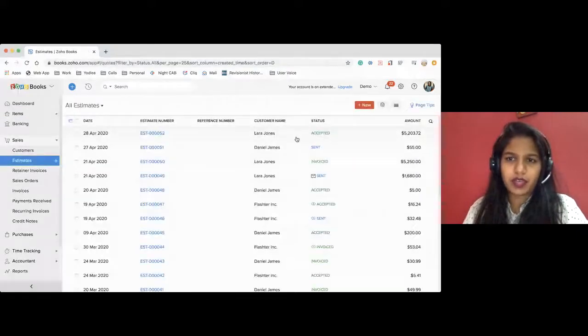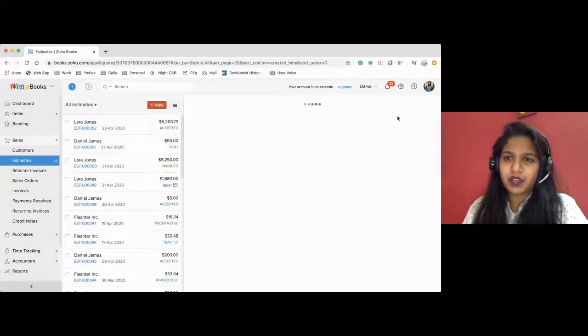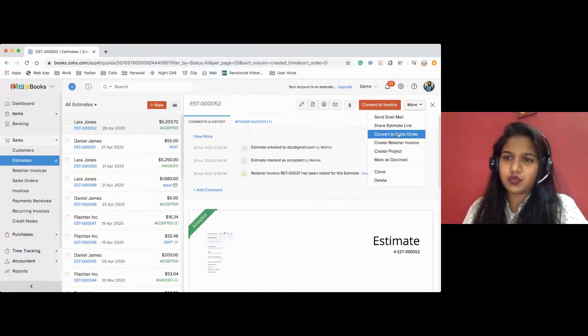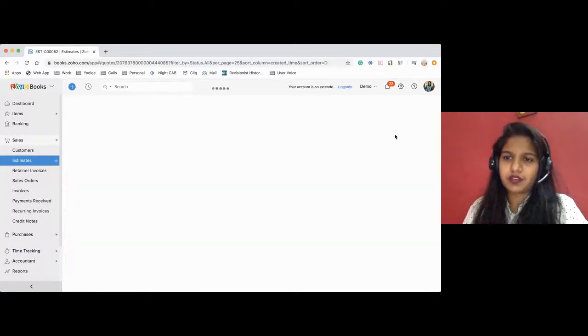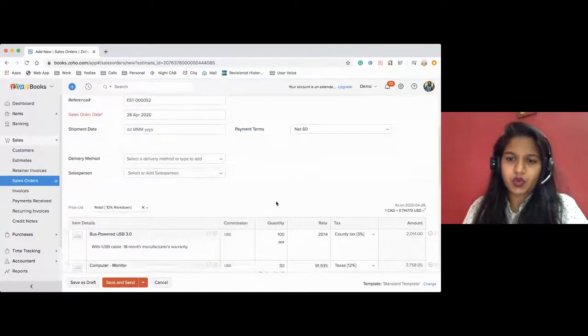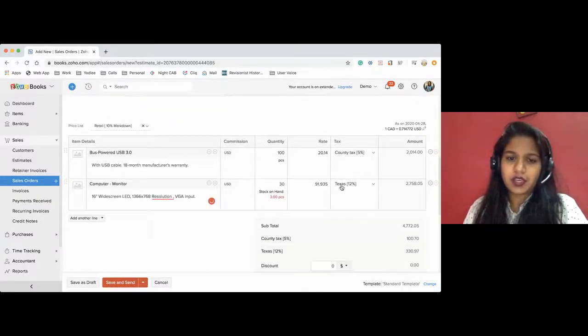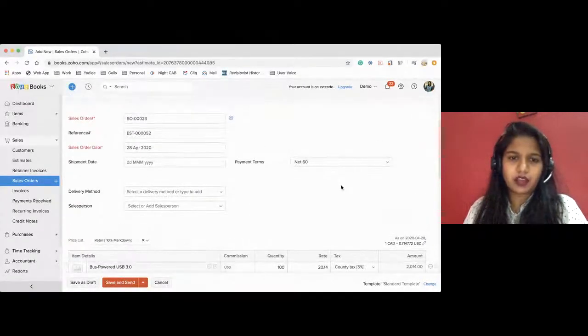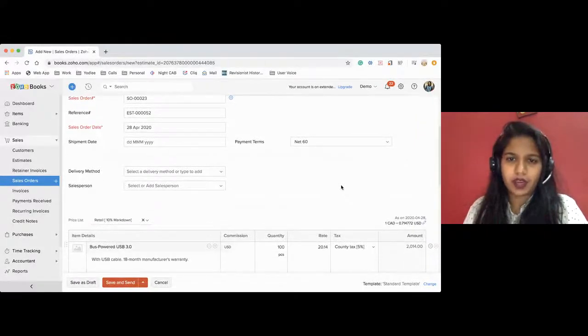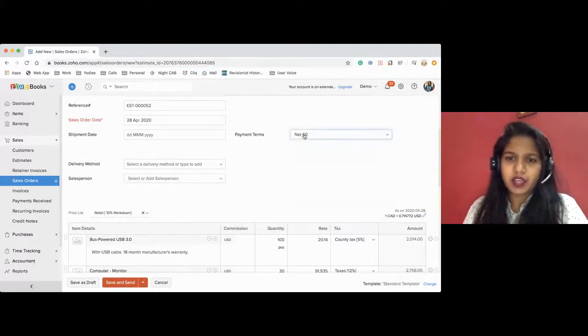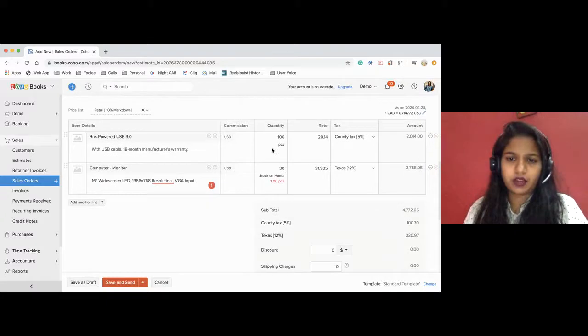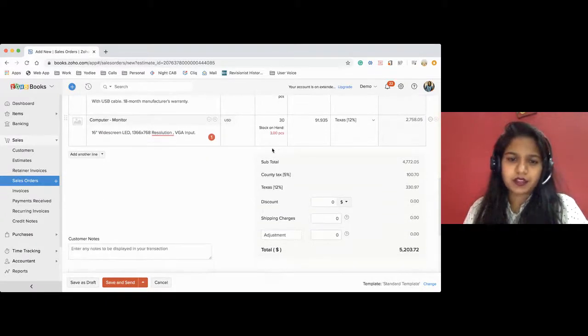So we'll go to the estimate. Click on this and convert to sales order. Over here, you have all the quantities and everything for the items. And if you need to add any more details to this, you can go ahead and add it. If you have any payment terms, any terms as such, you can go ahead and do that. And you can save and send.